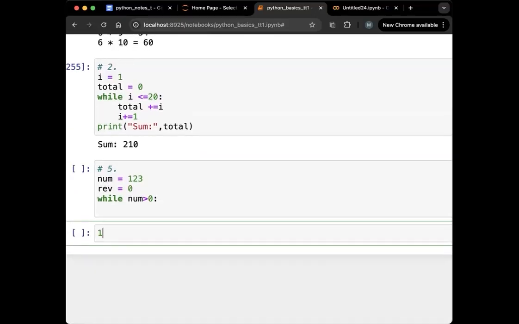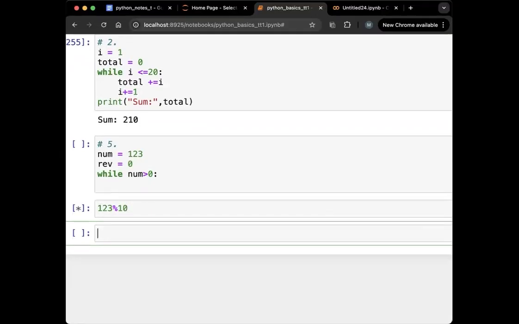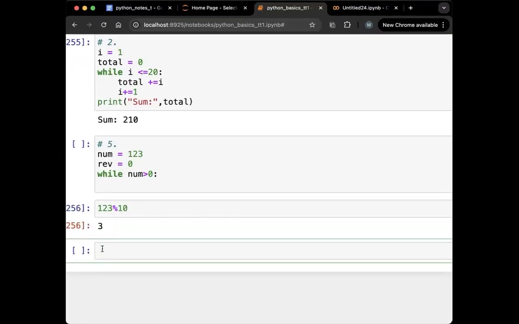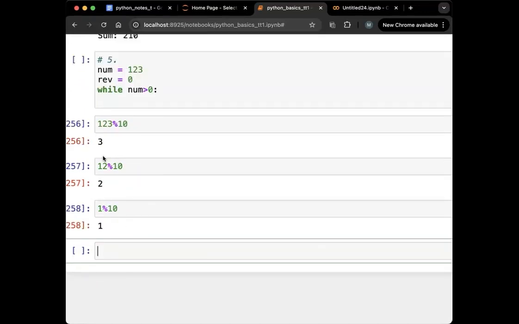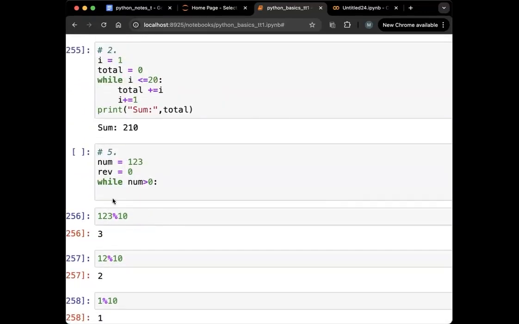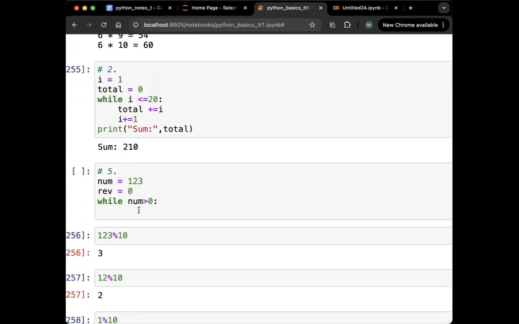If you have a number 123, if you do mod of 10, you will always get the last digit. Now, if you reduce the number to 12 and do the mod of 10, you will get the second last digit. Again, if you reduce the number further, and we know how to reduce already, we'll get the first digit. So, for extracting one digit, I can use mod. For reducing, I can use floor division, right?